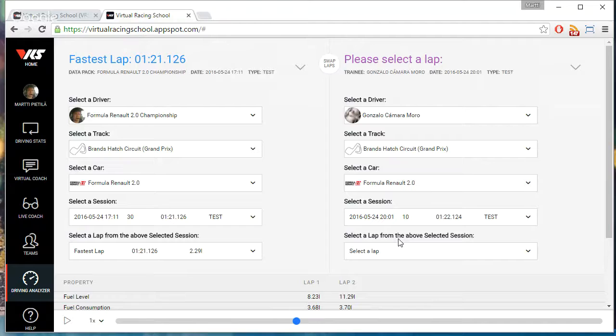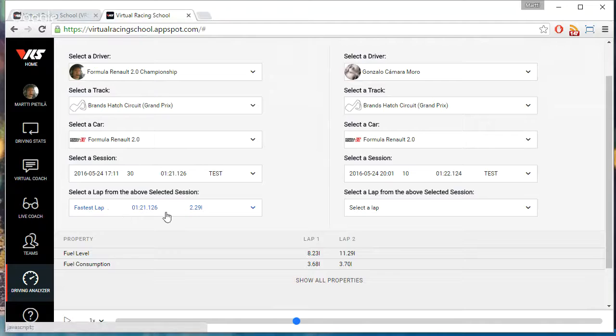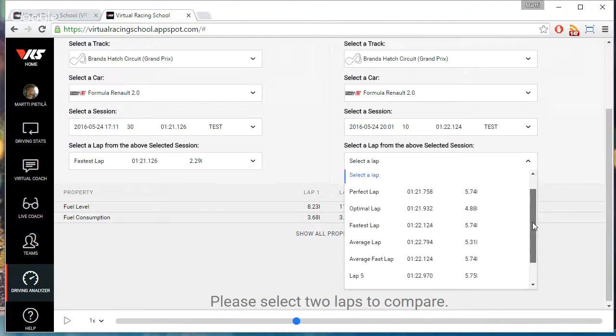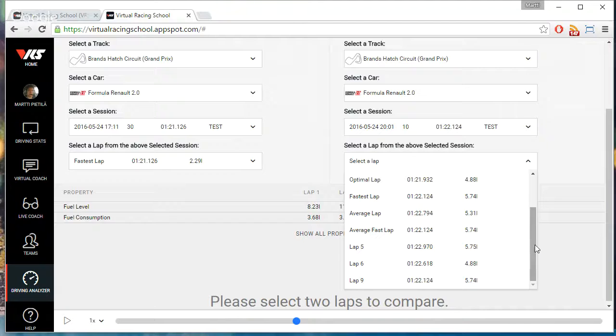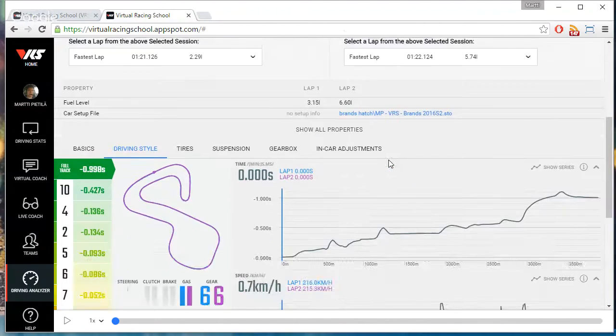This is a fairly easy selection for me because I just did the data pack a couple of hours ago, and I pretty much remember how this lap went. It didn't have any major offs, so it's easy to compare my data with Gonzalo's and where we might find gains from him. I'll just use his fastest laps first as well, and give it a moment for the data to load.